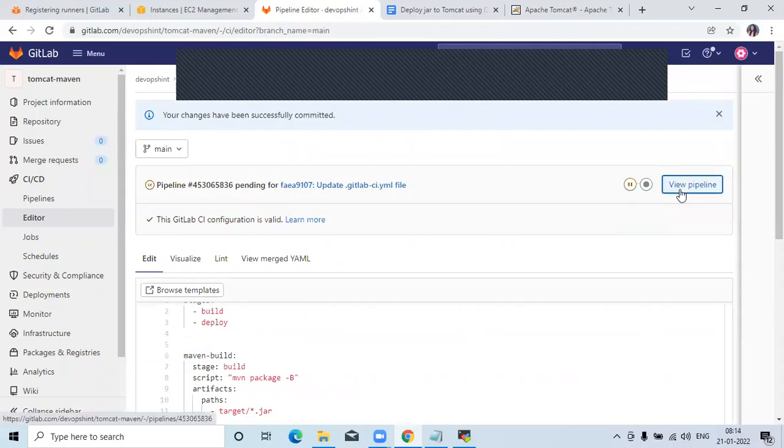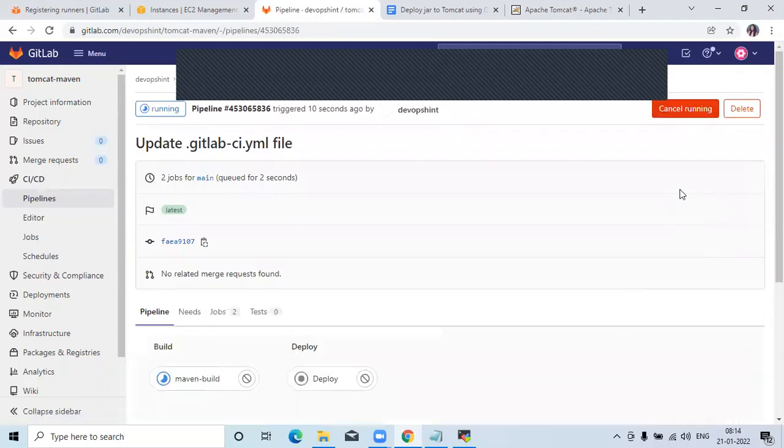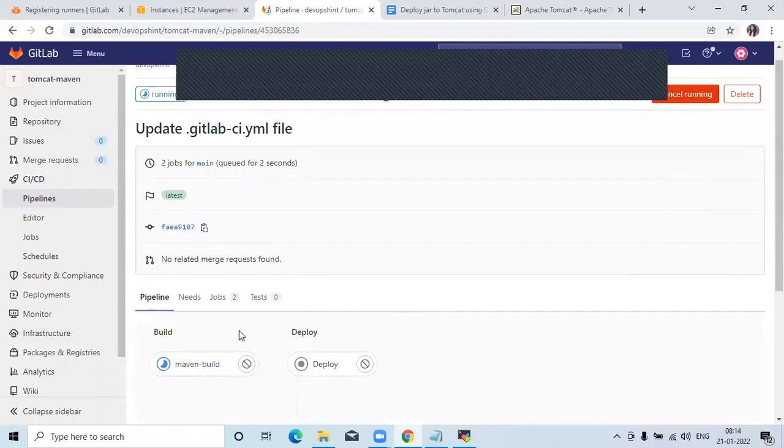Now let's check the pipeline. So you can see our first job, build, is running. So wait for a few seconds. So you can see the Maven build job passed. So now our deploy stage is running.